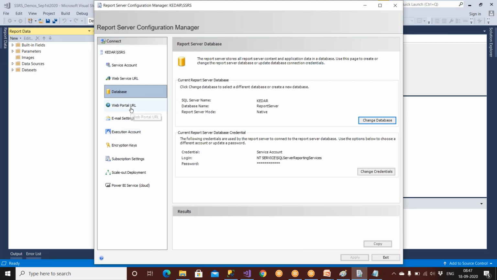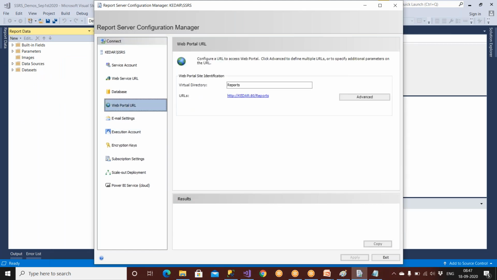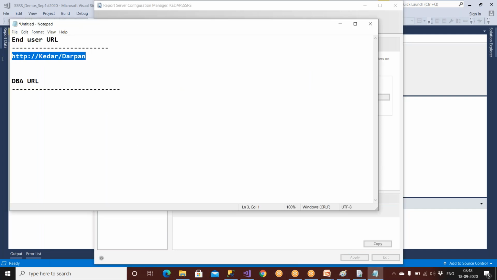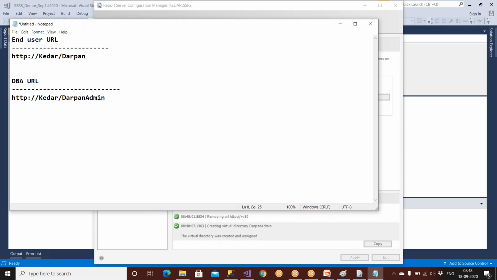Now let me create the web portal. This is the DBA URL. So here I'll give not this one, Darpan admin. So click on apply. Okay, guys. So the DBA URL, not the end user URL, is Darpan admin. Admin means the admin people can use this URL. So I am just making it like this.